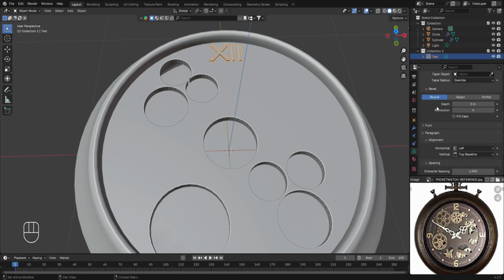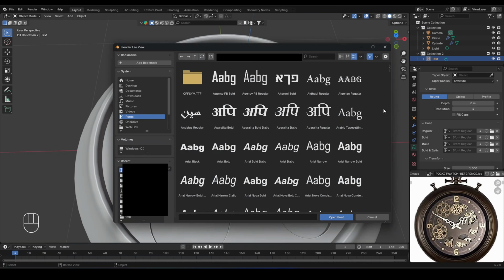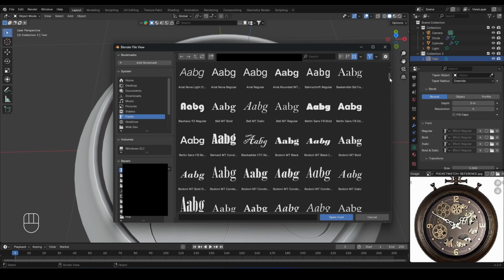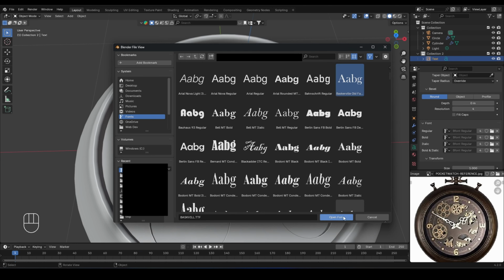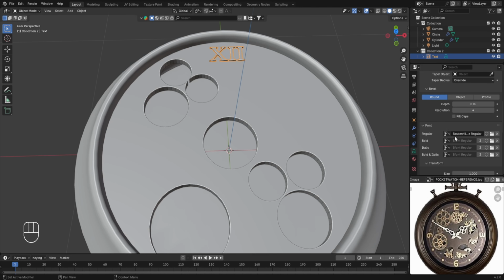Then I'll scroll down, and in the font option, we can change the font of this text. So to do this, click on this folder icon along the regular font, and this will display a list of all the fonts that are saved in your PC. So you can select any of these fonts by simply left clicking on it and then click on the open font. By doing this, the particular font that you selected will get applied to that particular text object.